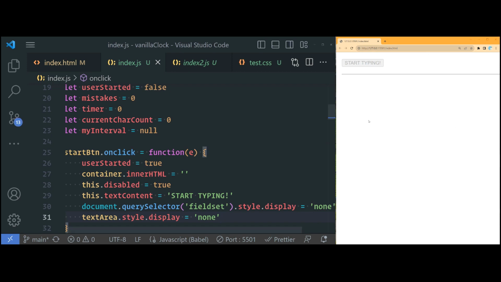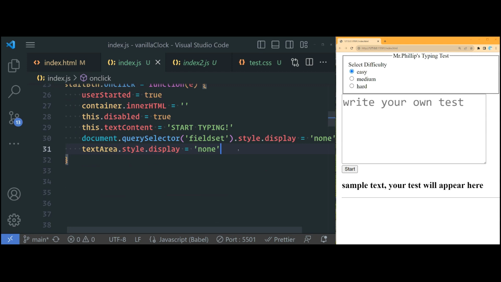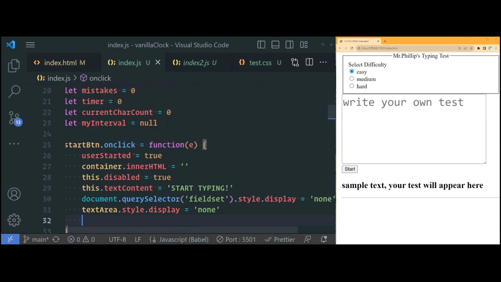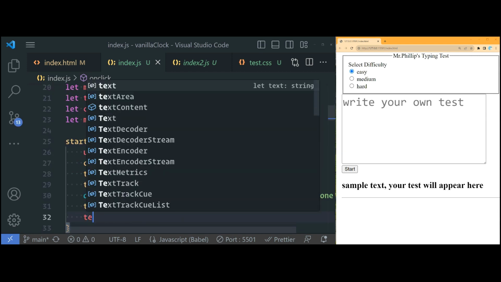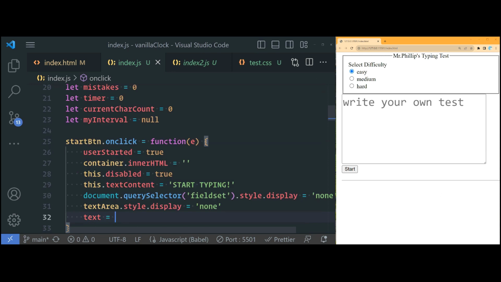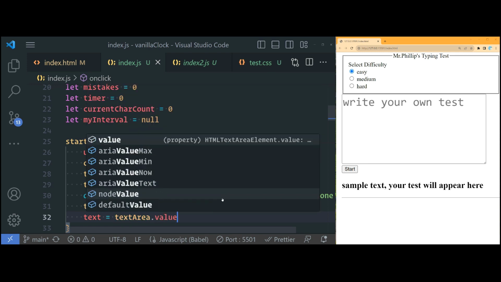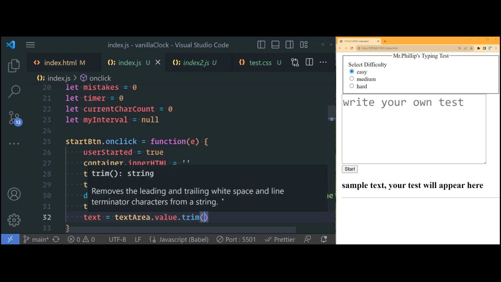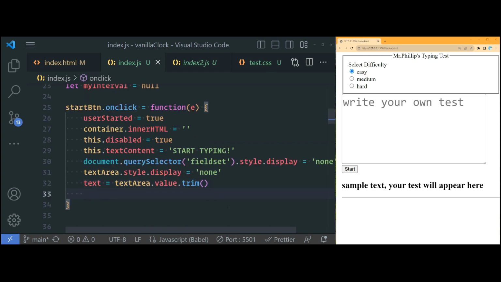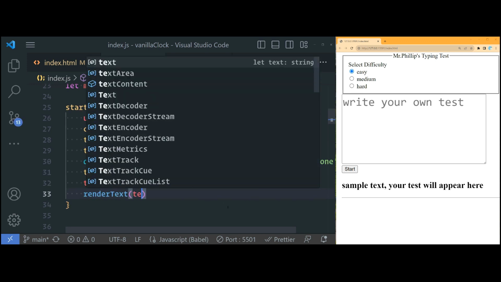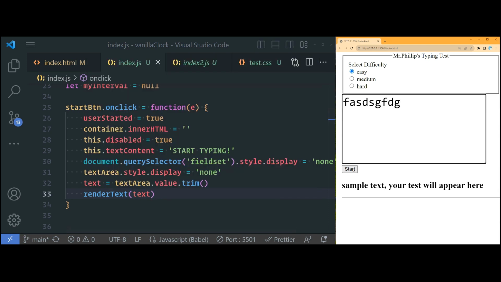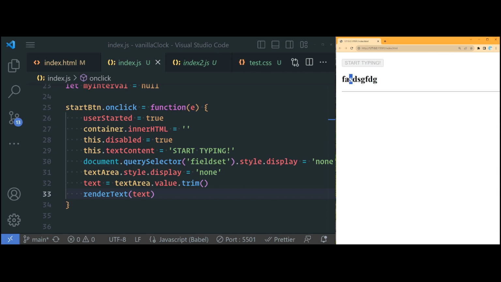Okay, so how do we render it? Well, since we did let with our text, we can do something like text will now be equal to what? Text area dot value dot trim. Let's trim away all of the empty spaces. Okay, and then we can call render text again, passing in the new value of text. Let's try this now. See, we actually get the value.